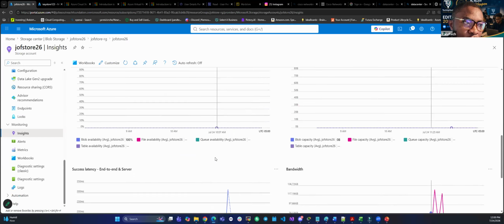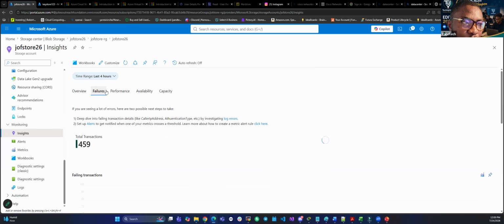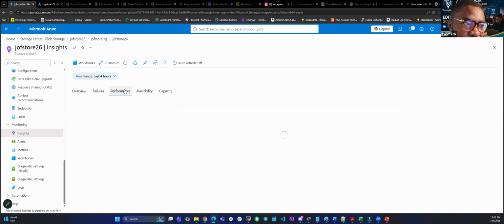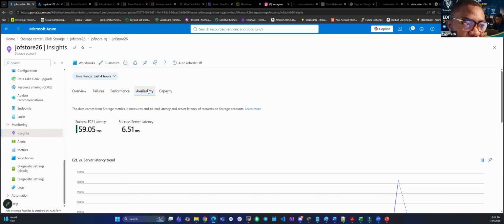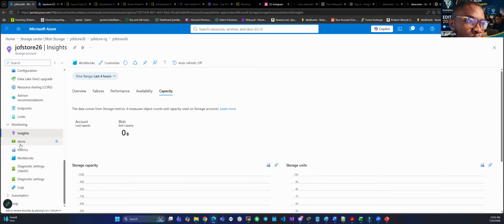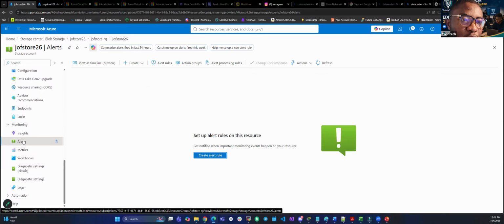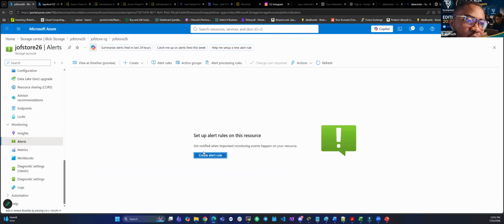What is happening? Now you can monitor based on failures, right? You can monitor based on performance. You can monitor based on availability. You can monitor based on capacity. Then you can also go ahead and set an alert based on your storage account. If there's anything going on with your storage account, you create an alert and you are going to be notified using your email or your phone number.